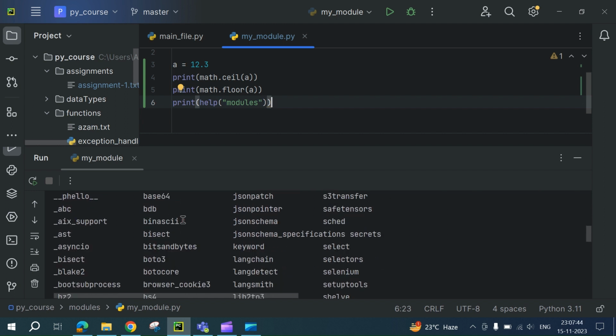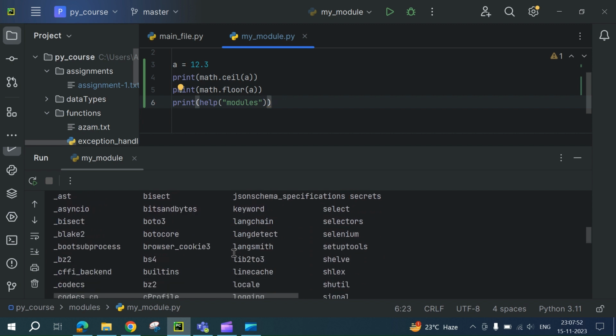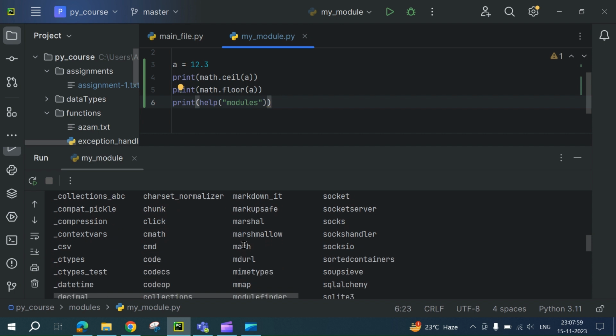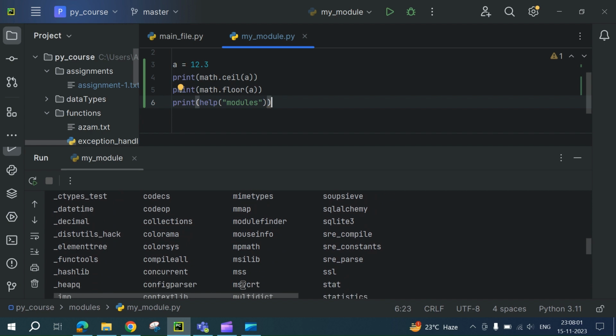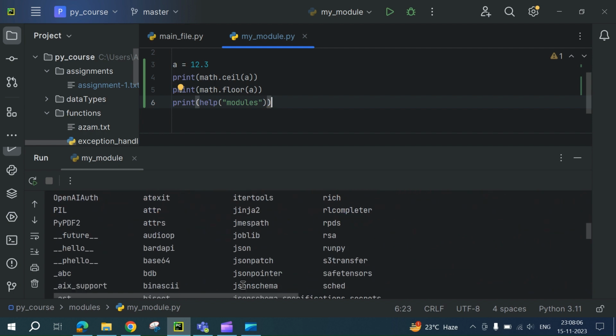You can see all these inbuilt modules: JSON, and I will show you the math module also, which I'm using now. MySQL connector is there, everything is there. So to check what inbuilt modules you already have, you can just run the command print help modules. Hope you understand till now what modules are.